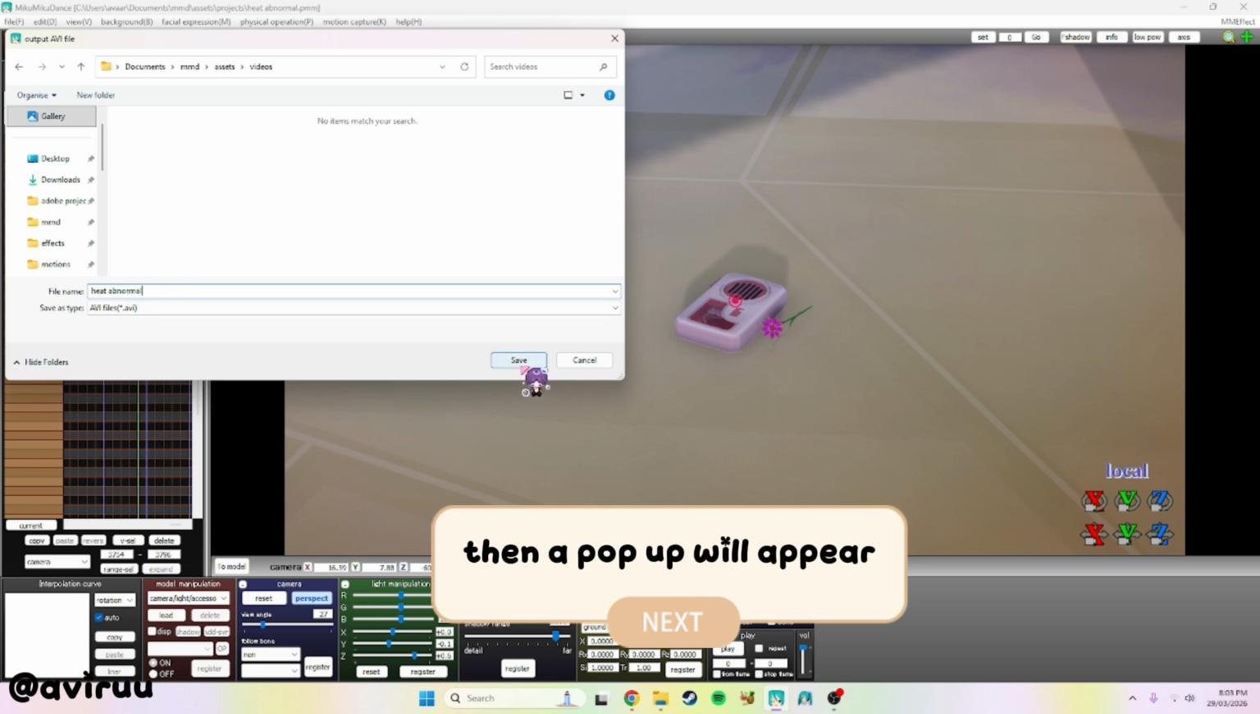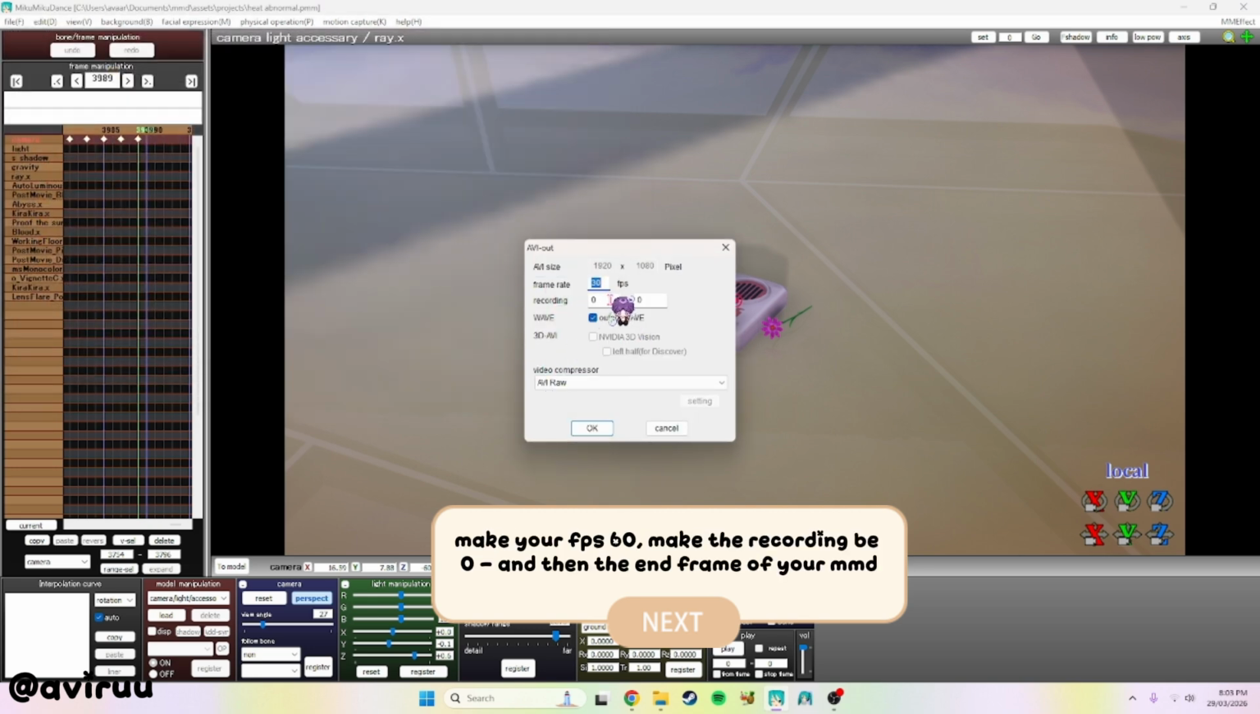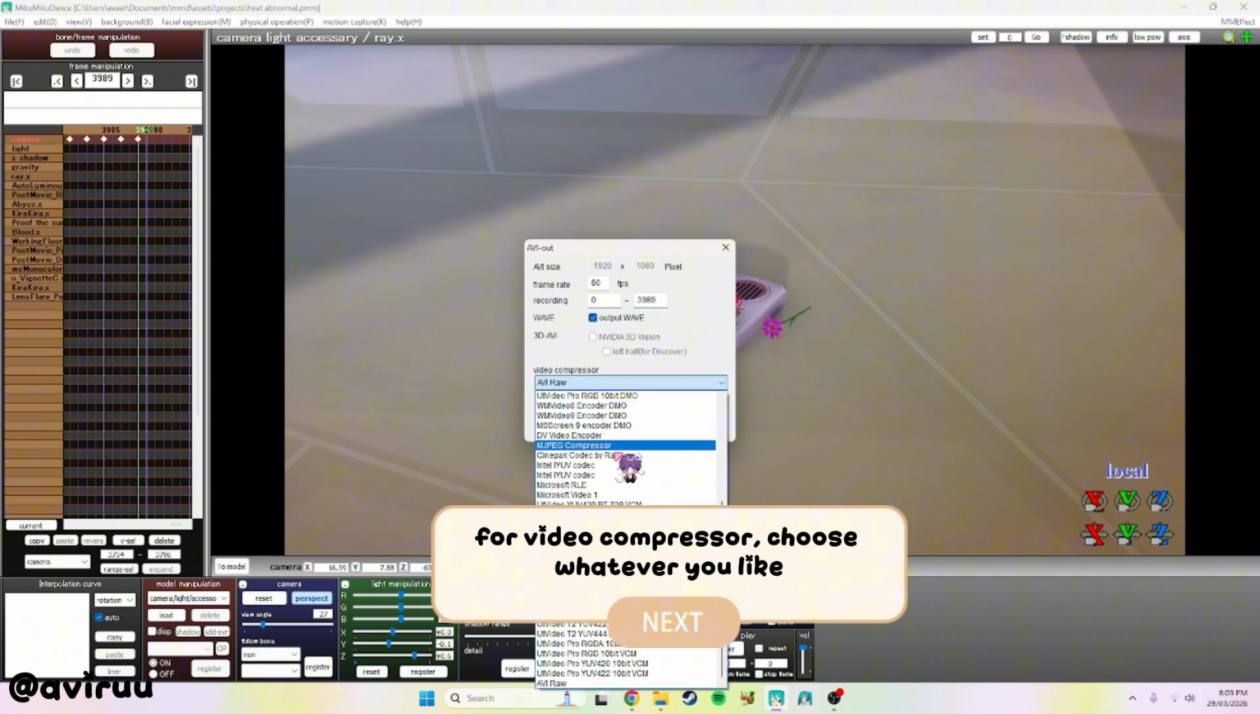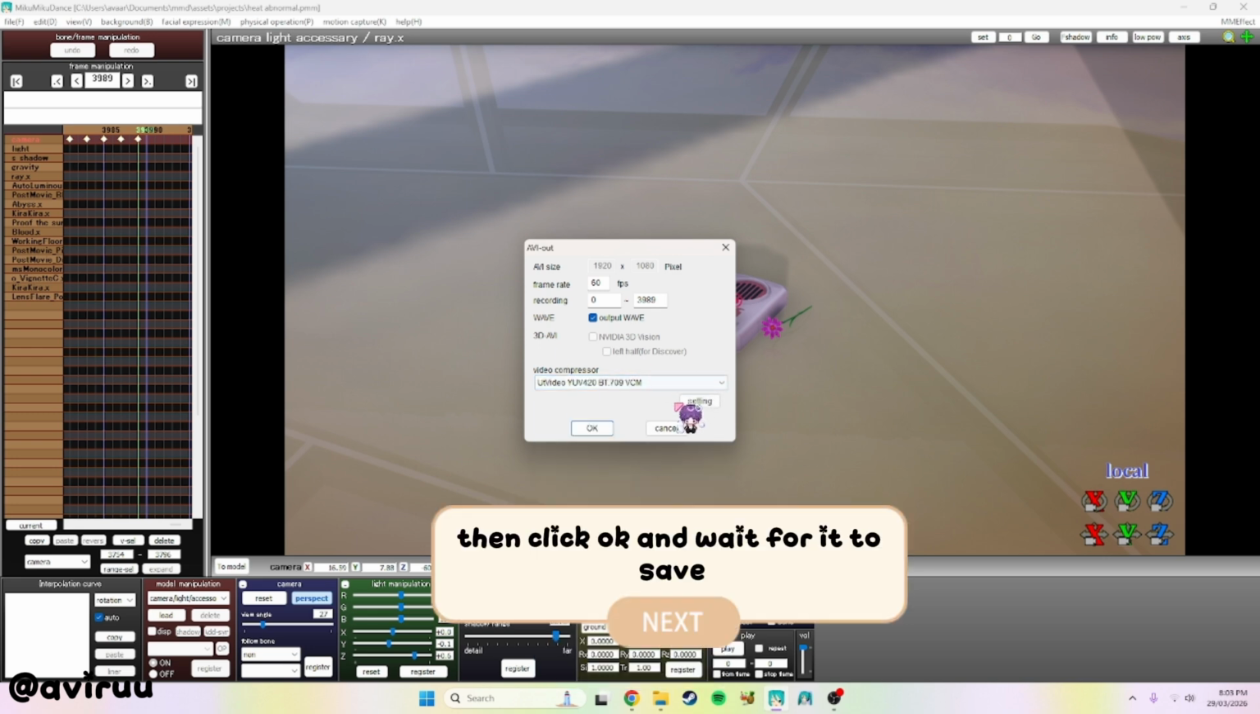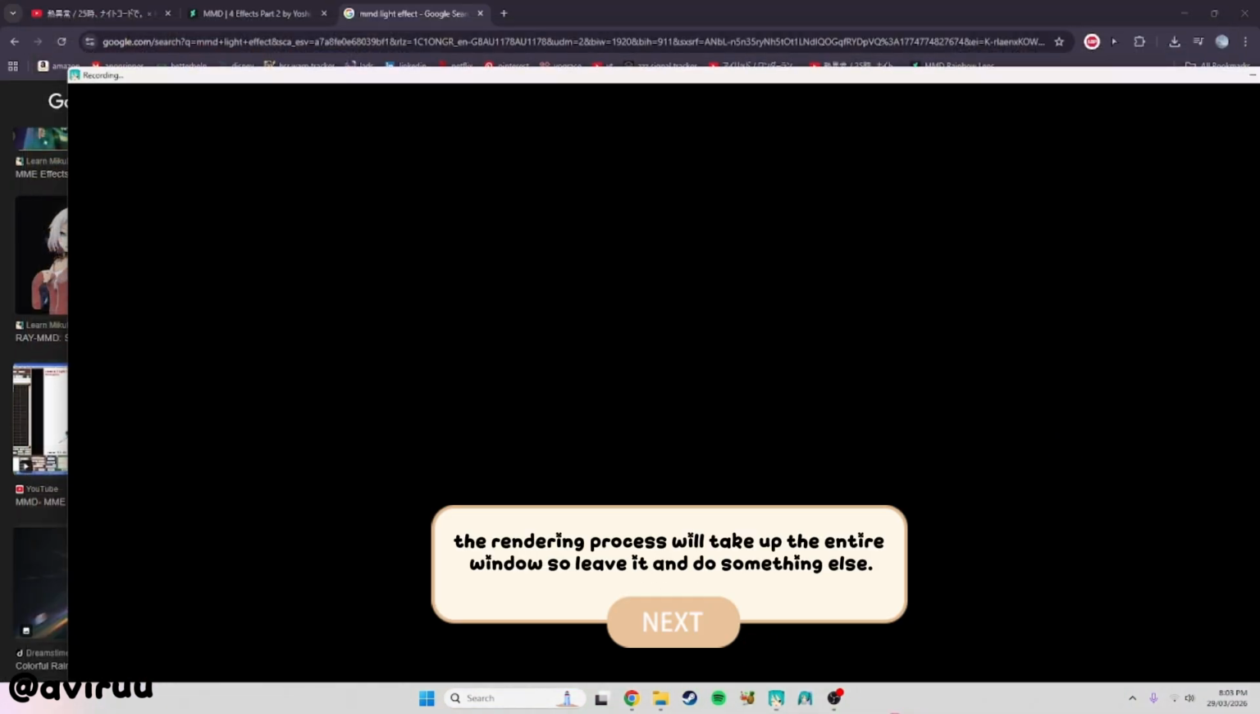Then a pop-up will appear. Make your FPS 60 and make the recording be 0 and then the end frame of your MMD. This will make sure the WAV file is included. Select Output Wave. For video compressor, choose whatever you like. I downloaded UT Video for it. Click OK and wait for it to save.